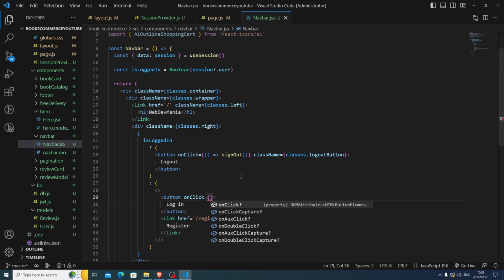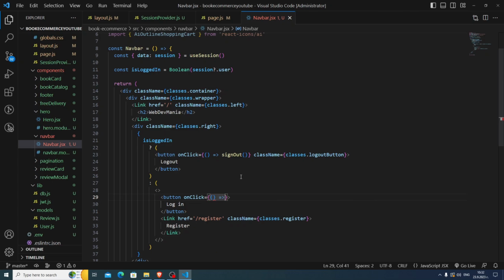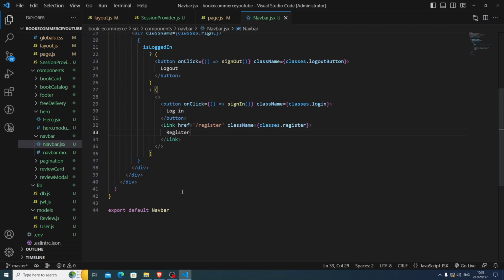click is going to be calling the sign in function, so like this sign in, and here class name is going to be classes.login, and here we have written for the register. So let me go down, and here we have another condition. So if logged in is true, we're going to have here the cart, so like that.